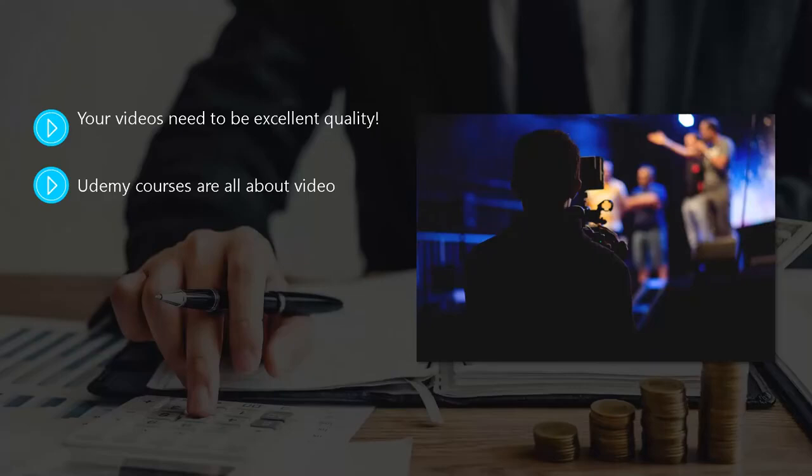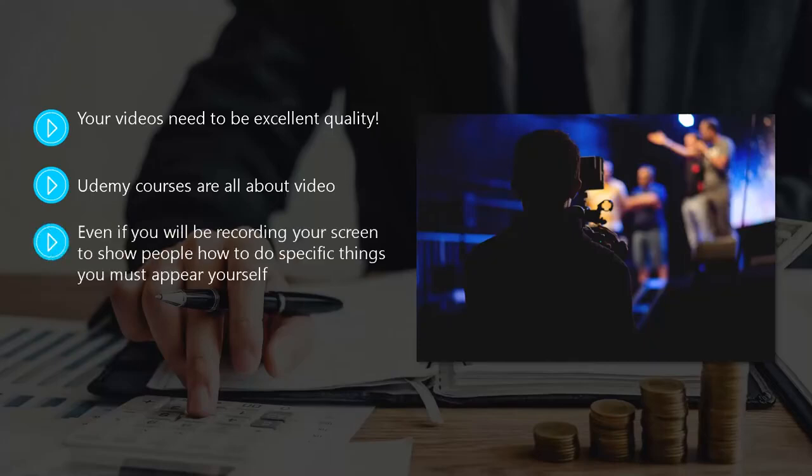Yes, you will need to appear on camera. In fact, we recommend that a minimum of 20% of your course content needs to be with you in front of the camera. Even if you will be recording the screen to show people how to do specific things, you must appear yourself. Your course will not be well received by your students if you do not make an appearance. It's just the way it is.